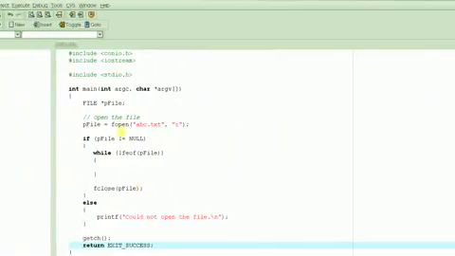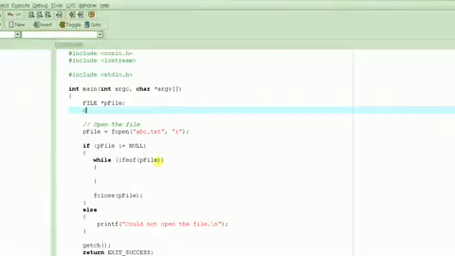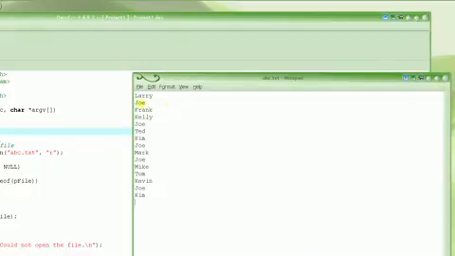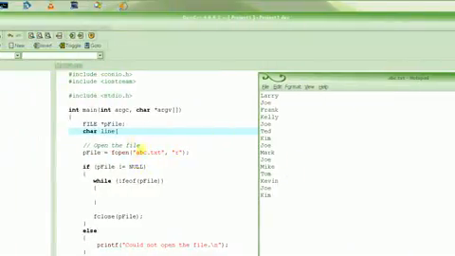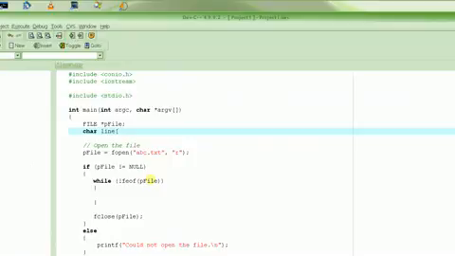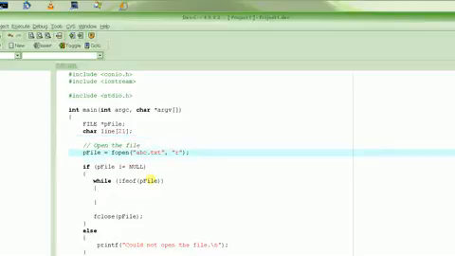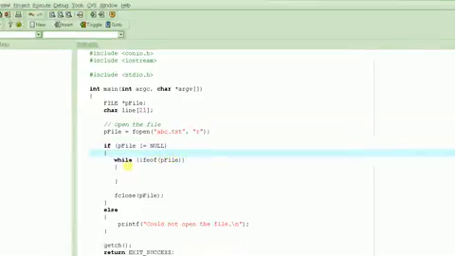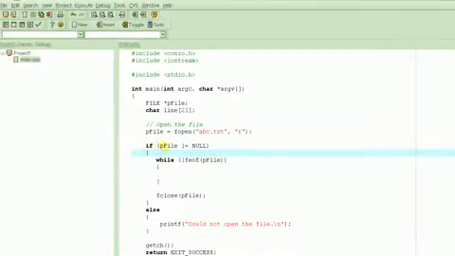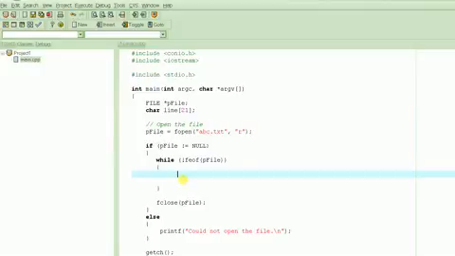So let's get started. Obviously we need a line here. The line has to be as big as the biggest line that you expect in this file. In this particular example, we only expect the line to be no greater than 20 characters. So we are going to make it 21 characters because we want one character to hold the end of string character. Now we open the file. We check to see if it was successful, which means that the pointer is not null, and then we read the entire file one line at a time. And how do we read lines?